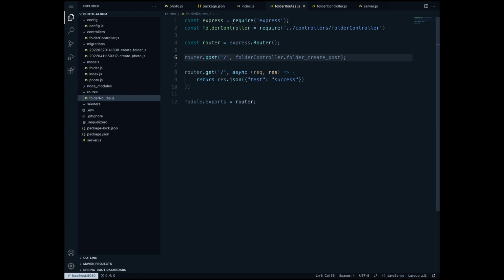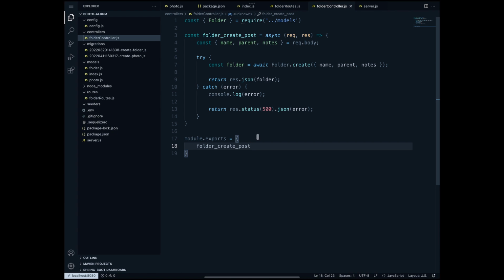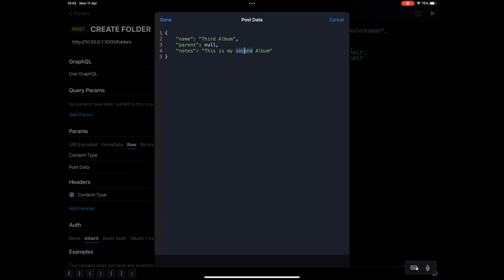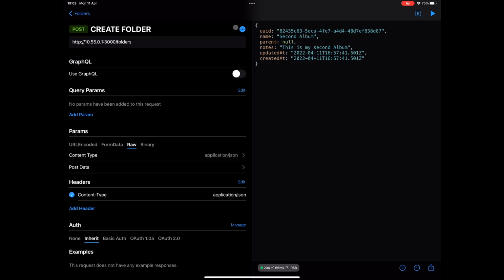And you see it looks really clean because we just have a method folderCreatePost, and all the logic is inside the controller. Now let's see if this still works. So I'm gonna go here, I'm gonna say third album, this is my third album. Done. Let's run it, and we have it in our database.